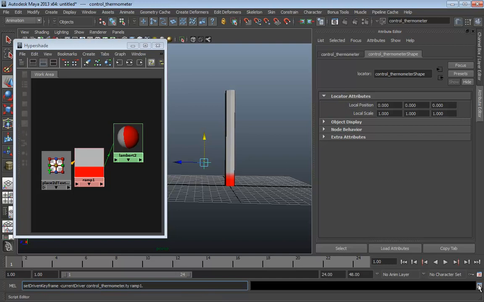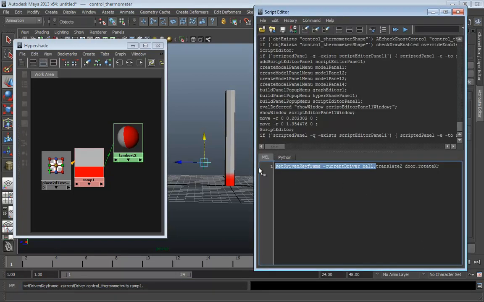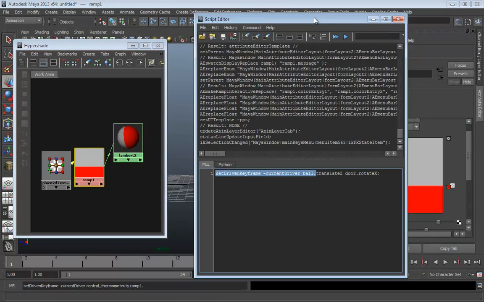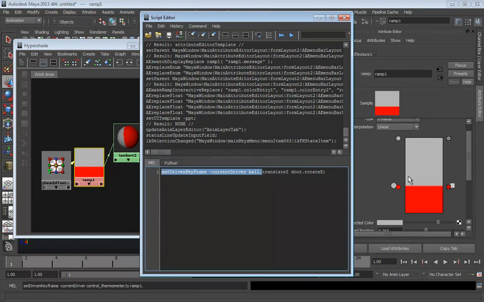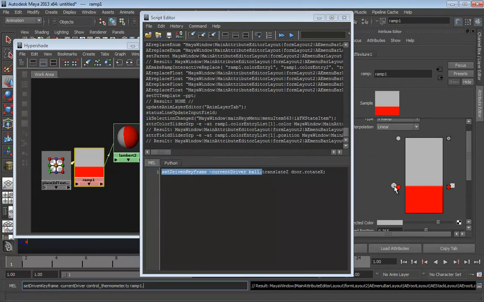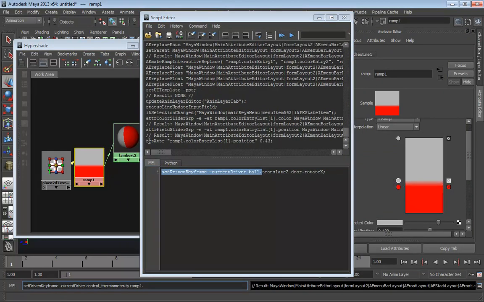This is where we get to the script editor. So open the script editor up, select your ramp, and I have to make as much of my screen space as I can, and just move one of these flags. And look what comes back in the history panel. We get setAttr ramp1.colorEntryList[1].position. That is your object and attribute right there.